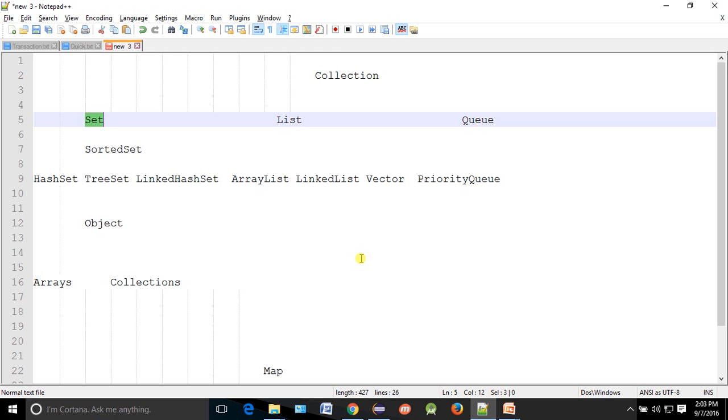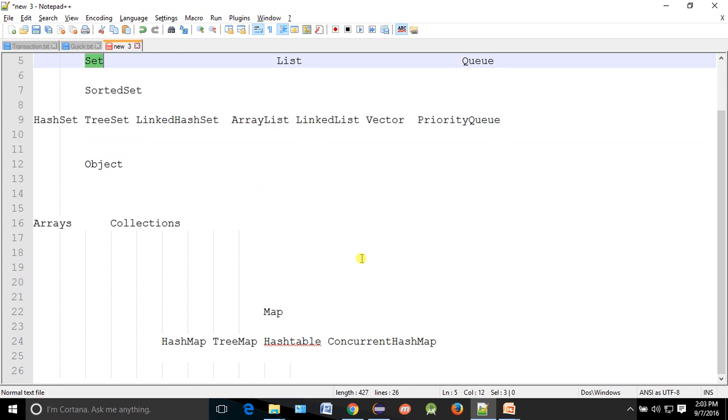Yeah, now tell me, which data structures or collections are synchronized by nature? First one is your Hashtable. What is another one? Vector. ConcurrentHashMap also is synchronized. So Hashtable, then ConcurrentHashMap, then Vector. So these three are synchronized.